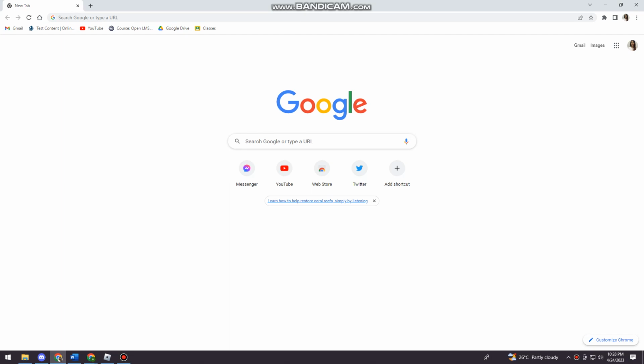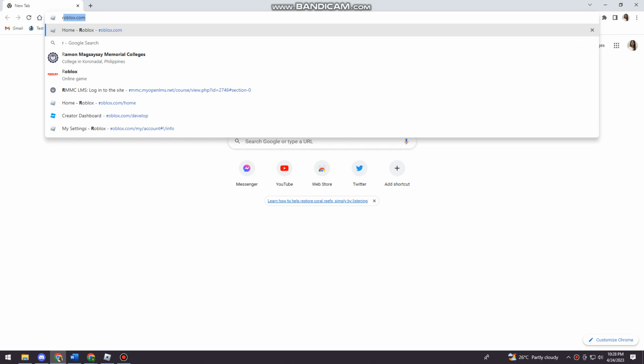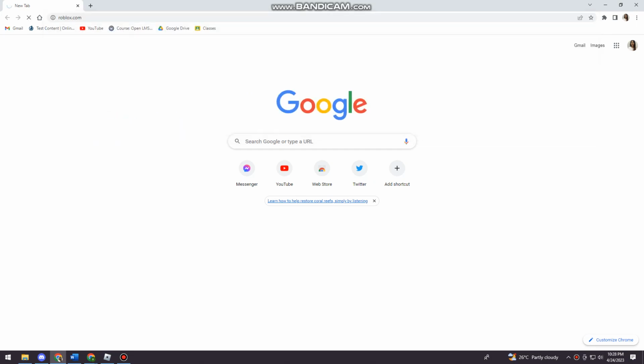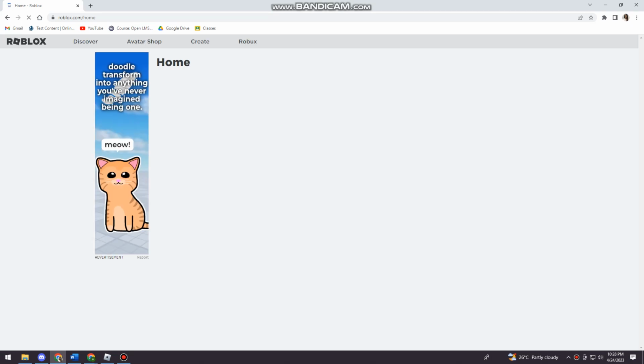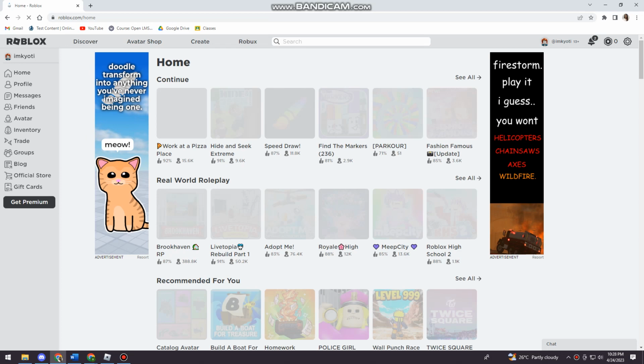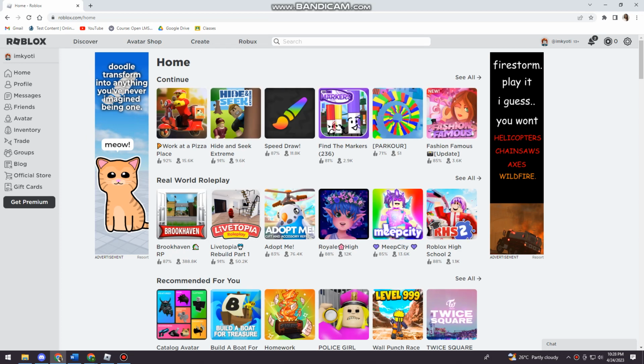So let's proceed. First of all, you want to open your browser and search for roblox.com. Okay? Once you've done that, just go ahead and log in to your account. And if you don't have one, just create one by clicking the sign up button.